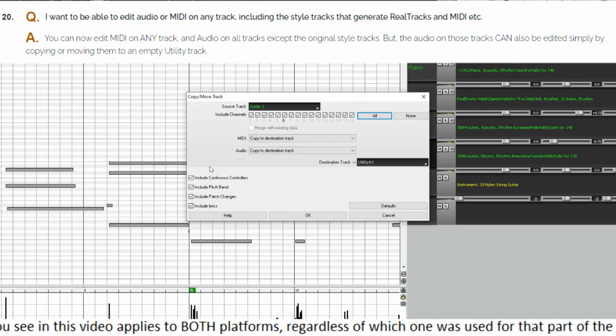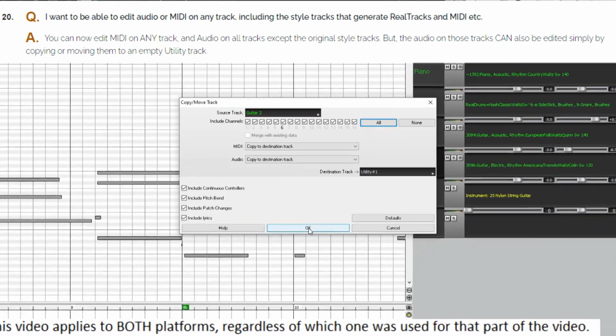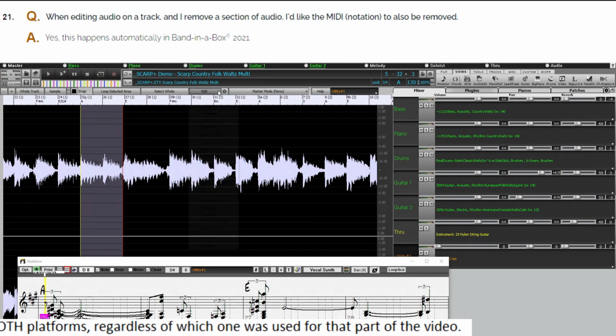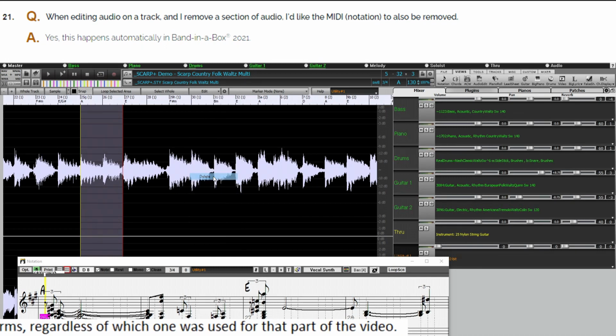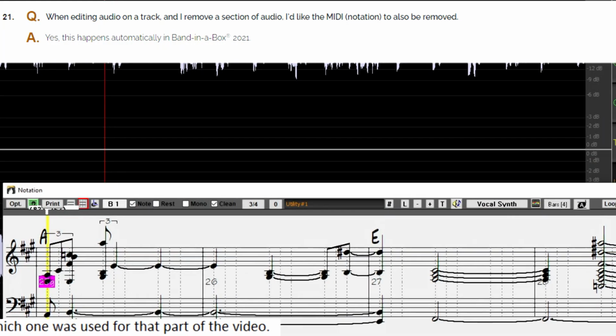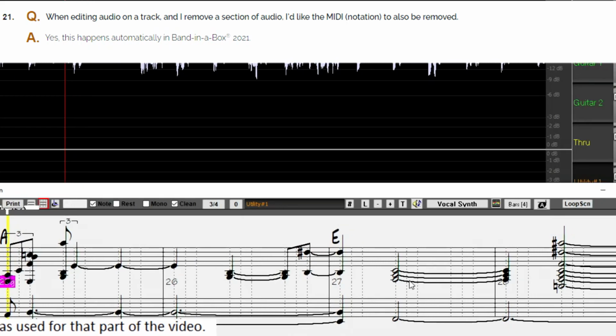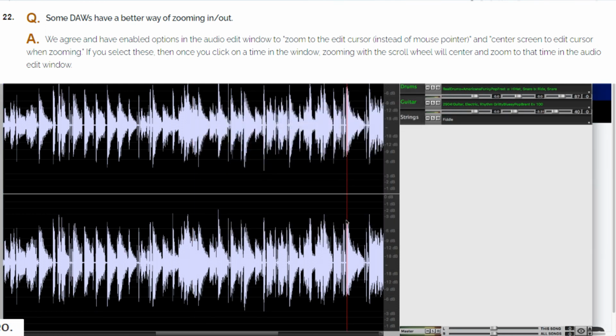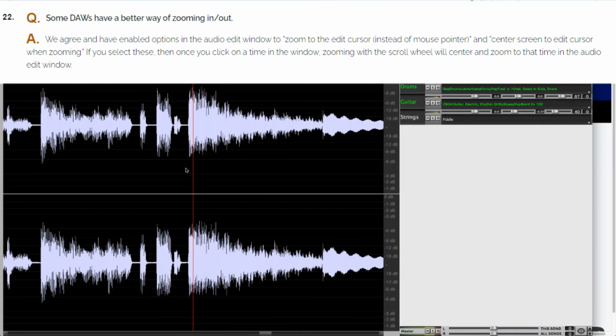But the audio on those tracks can also be edited simply by copying or moving them to an empty utility track. And when adjusting audio on a track that has audio and MIDI notation, the MIDI is edited simultaneously so that it continues to be in sync with the audio for display purposes. There are new options for zooming in and out in the audio edit window. Zoom to the edit cursor instead of mouse pointer, and center screen to edit cursor when zooming.